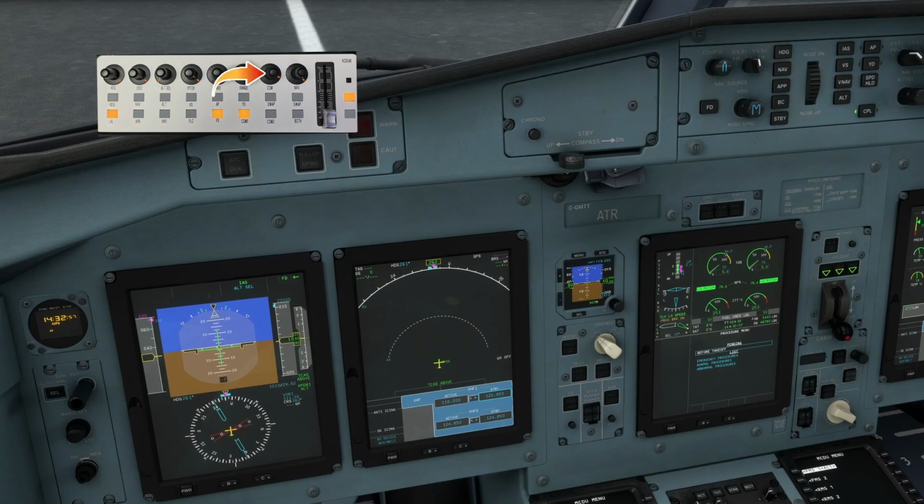Then we come over to our COM knob, and you can see we are changing the standby. Toggle it. Now I'm doing the fractional. And then we've got the same thing for our NAV. But first we'll look at the COM swap. So the button right below, you can see that it swaps.